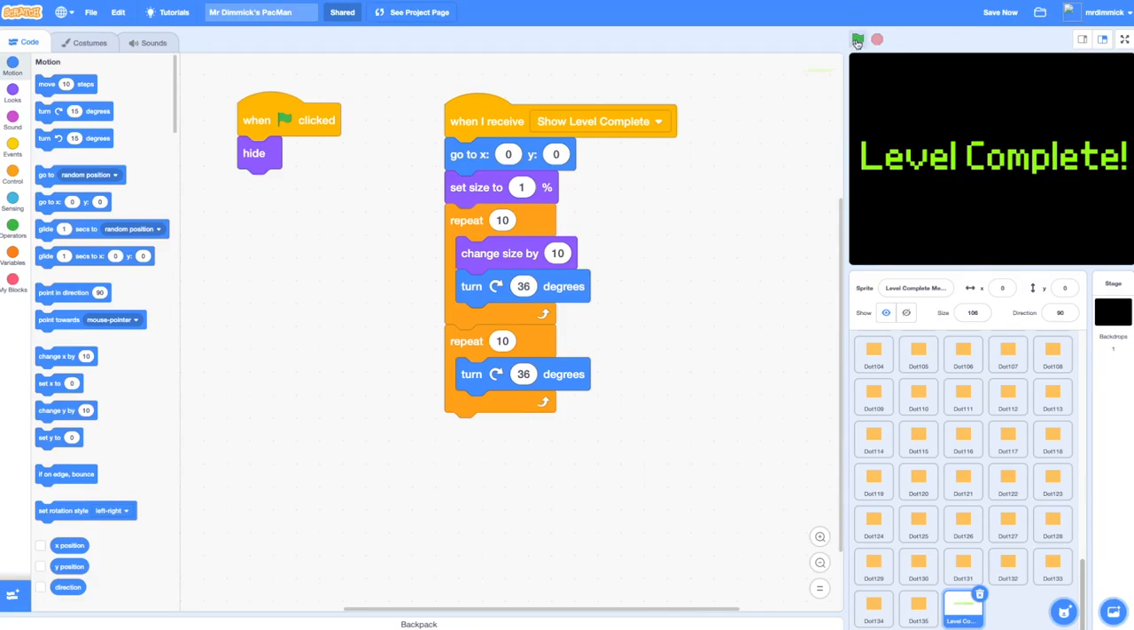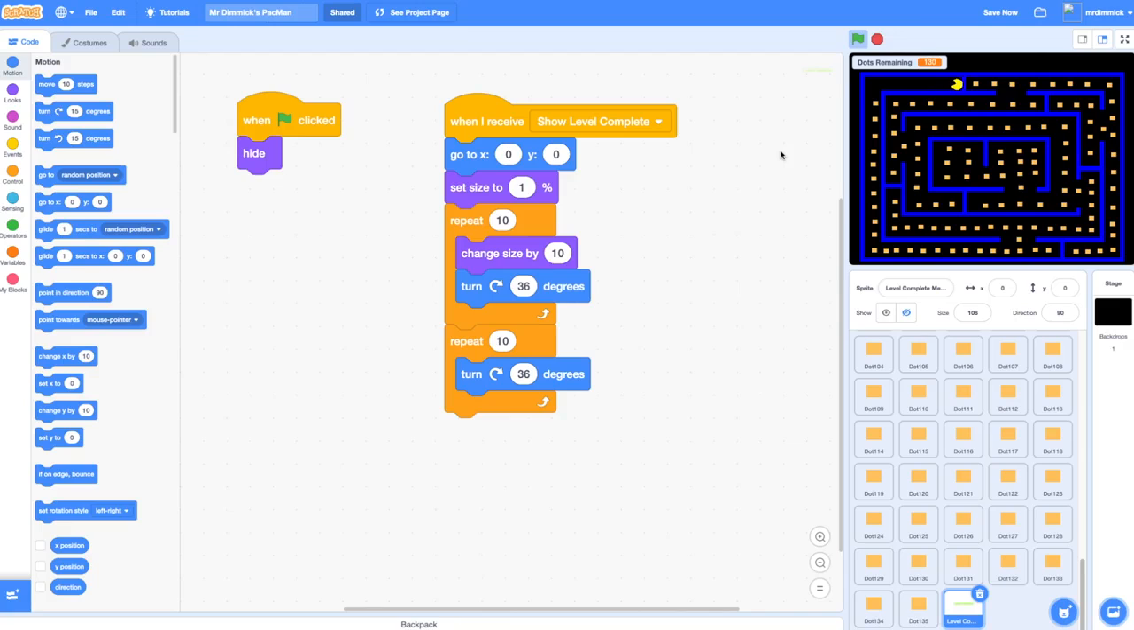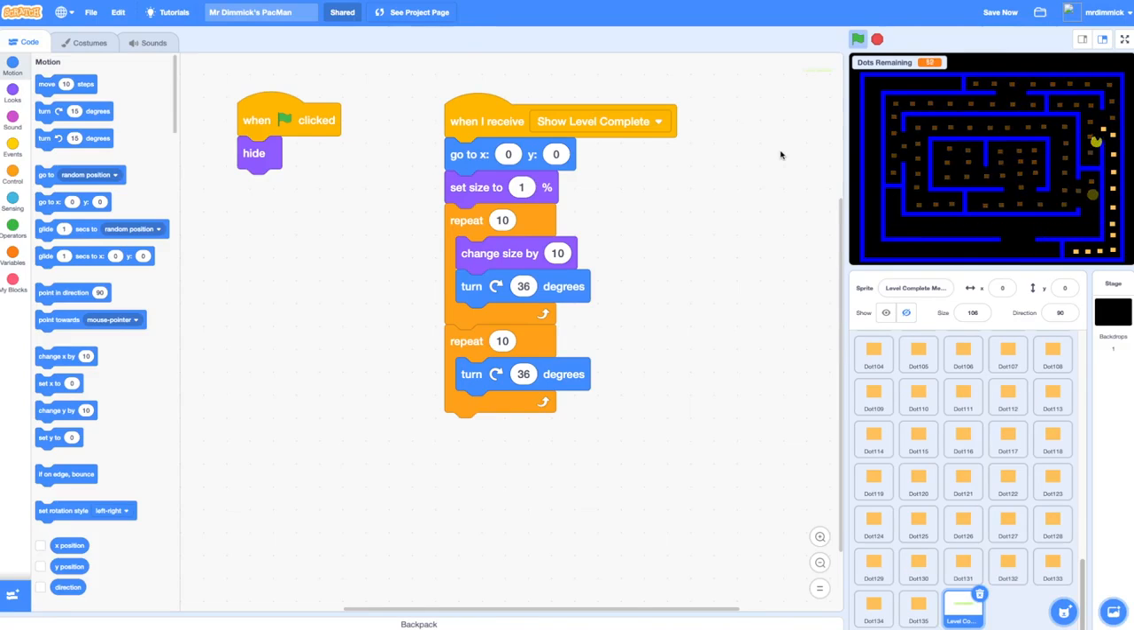So let's see what happens now when we run our game. So I've got PacMan eating his dots, still really fast because I've still got PacMan set to move at 6 moves with every repeat of that forever loop. So let's see what happens now. If I eat these 3 dots, the maze should disappear, PacMan should disappear, the dots remaining variable should disappear, and the level complete message should appear.